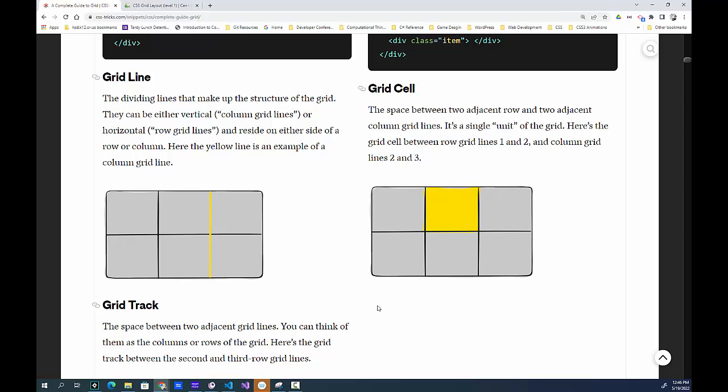So you also have grid lines. You may or may not ever see these, right? But they are what split up your grid. And so the idea here is a line is what makes up the grid. So this is kind of like a table, but it's not. And it's 2 rows, 3 columns.